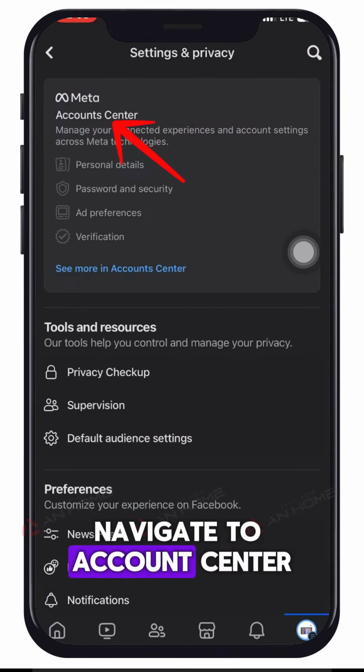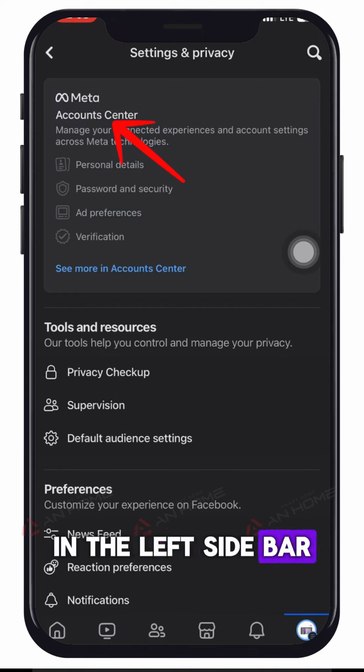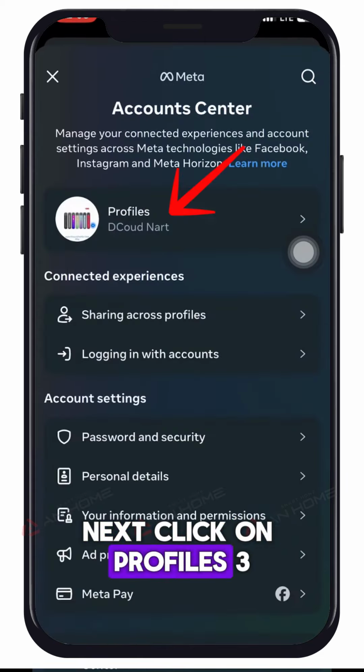2. Navigate to Account Center. In the left sidebar, find Account Center and click on it. Next, click on Profiles.